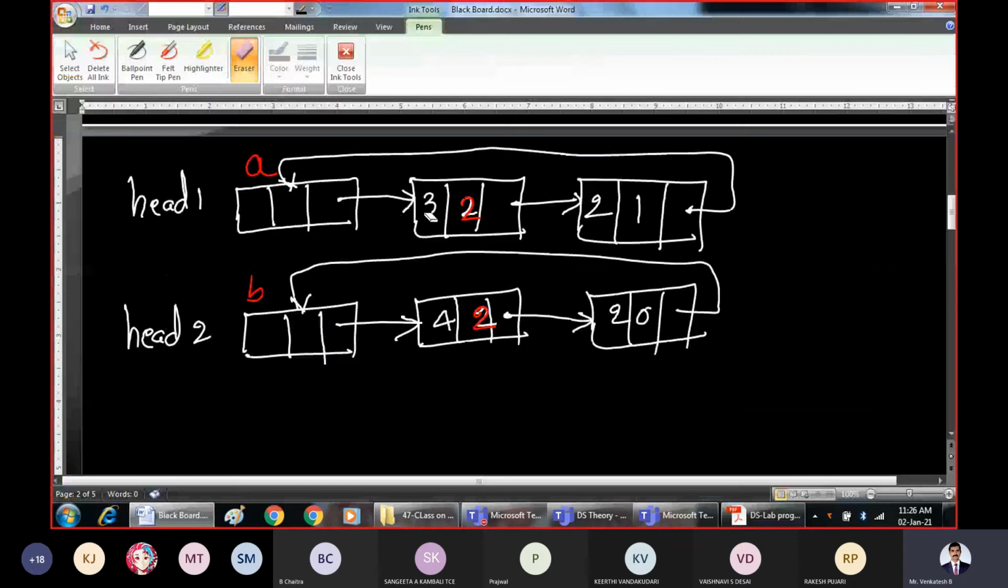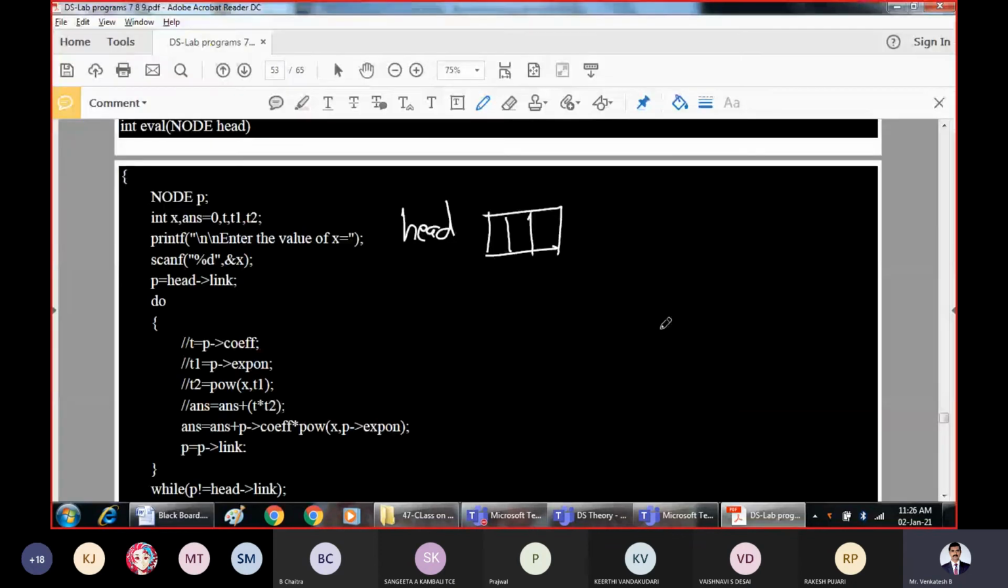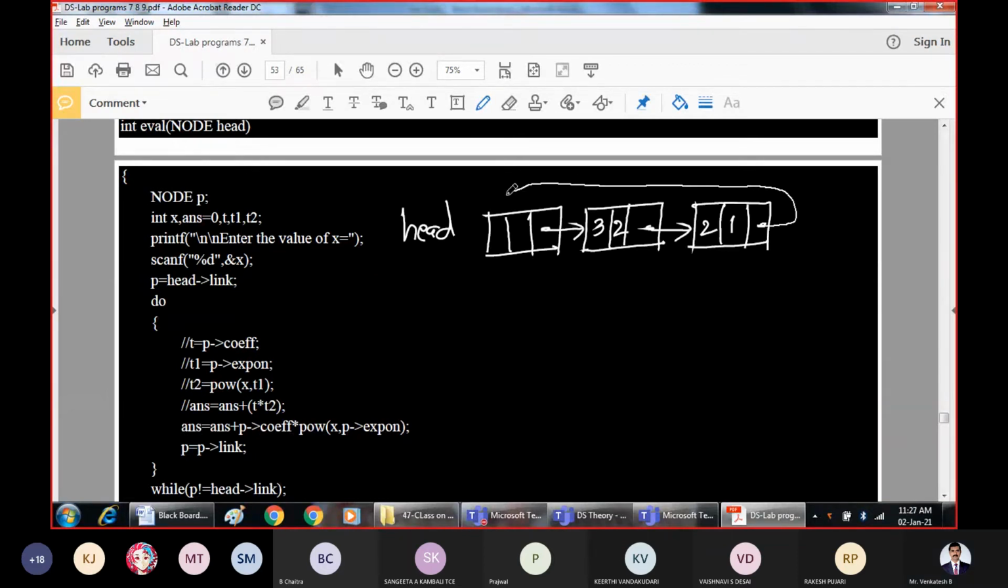Polynomial 1 let us take. What is polynomial 1? 3x square plus 2x raised to 1. I will take this polynomial itself for evaluation purpose. Now our answer is 0 in the beginning. Now enter the value of x.